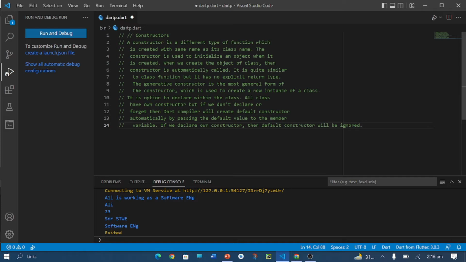The constructor is used to initialize an object when it is created. When we create the object of a class, the constructor is automatically called. It is quite similar to a function, but it has no explicit return type. So what does it mean?